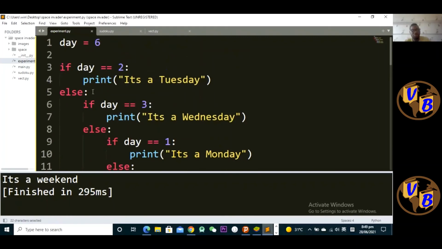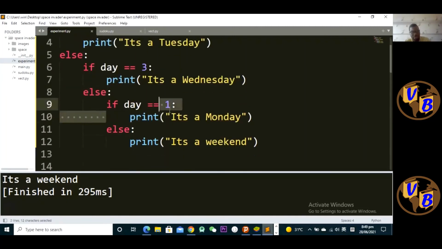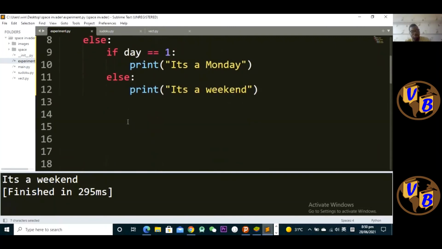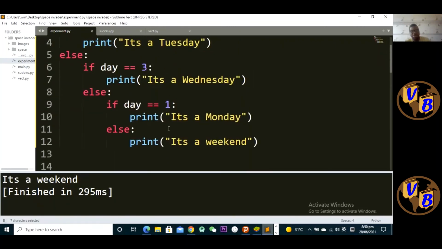So how is this working? It's checking for this first condition. If it's false, it goes onto the else statement. And then in the else statement, again, it checks for this condition. If it's false, it goes onto the else. And then it checks again this one. If it's false, it goes on to the else. So that's why it says it's a weekend, because none of these conditions are met. So it prints the last else statement. That's how we chain the if-else statement.